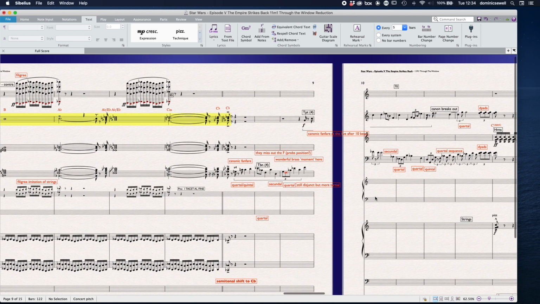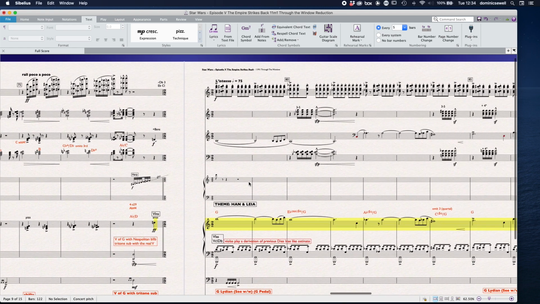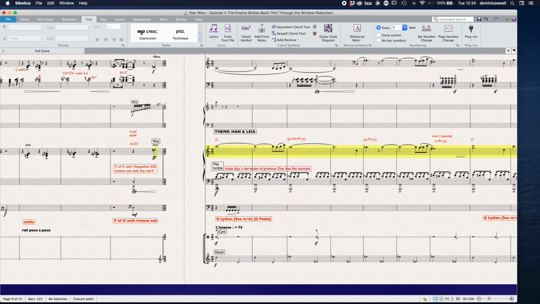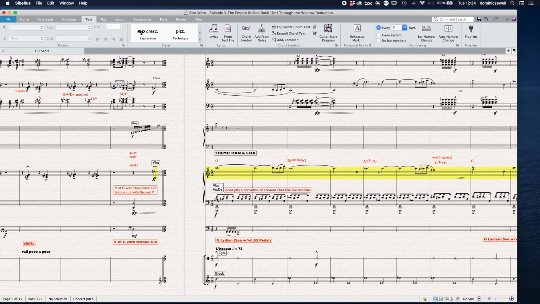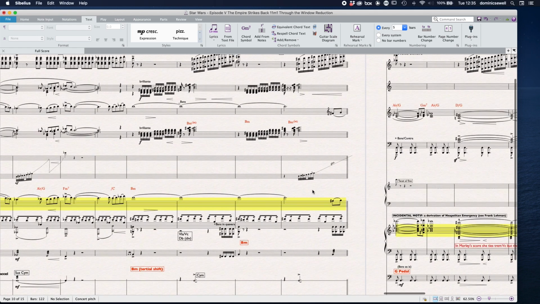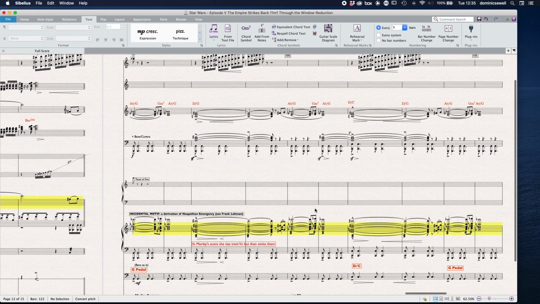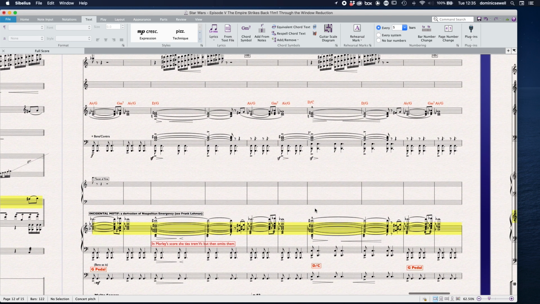That stops when we have a canonic fanfare in the brass, and that leads us neatly to another ostinato-y bit, which is based on the previous Dies Irae-like stuff. And then we also have Han and Leia theme again. And then after that, we have this slight derivation of the Neapolitan Emergency. This is another incidental motif. Not to be confused with the leitmotif, by the way. They're slightly different things.